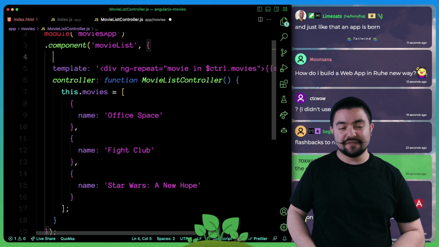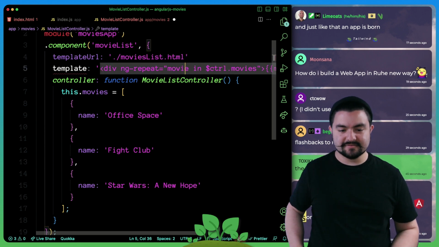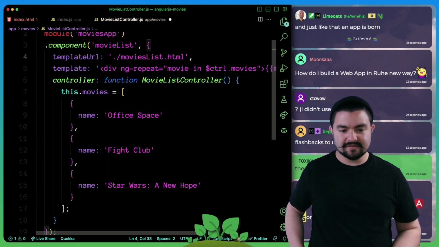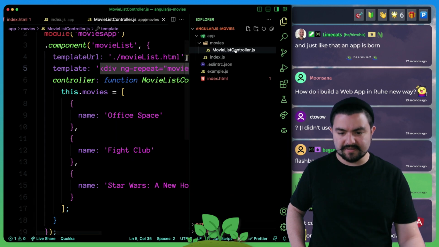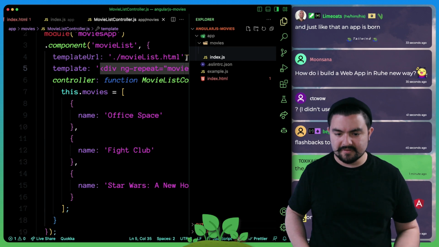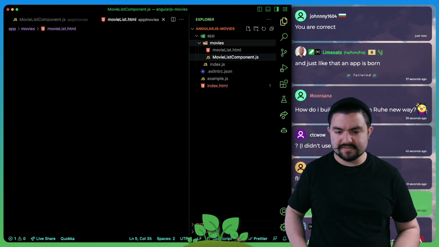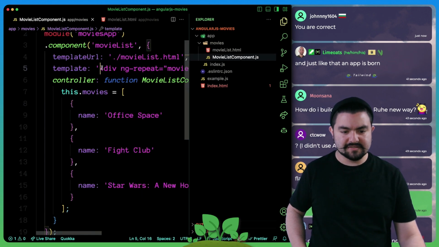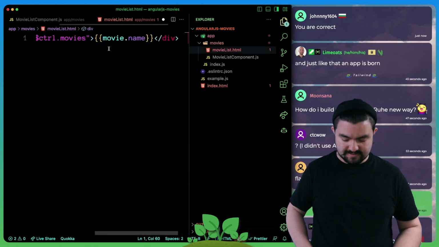Awesome. What I want to do now is figure out how to get this template into a separate file. I think it was templateUrl. Like movies list.html, or movie list. Let's see if this is going to work. And then also we're going to rename this to be movie list component. And then we'll have movie list.html. We're going to move this in here.